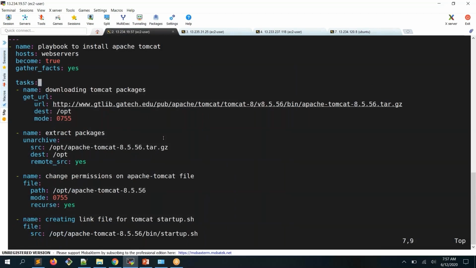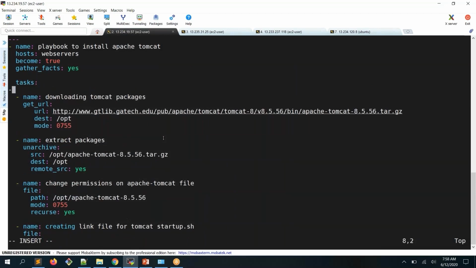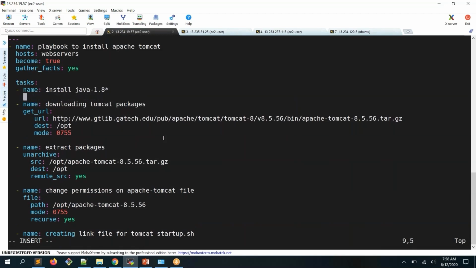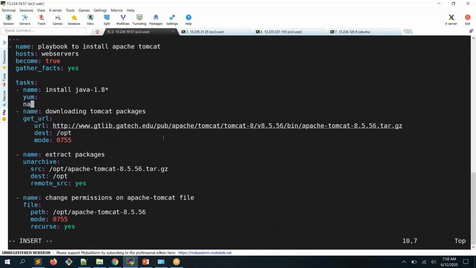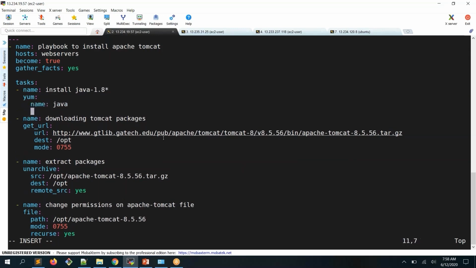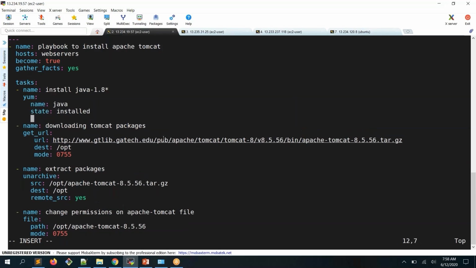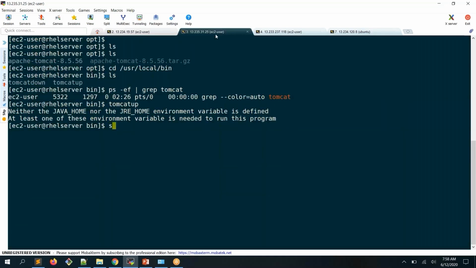To install Java, we are going to add one more task, that is name 1.8 star. So I'm going to use a module called yum and name, name is equal to, you can just give java, it is going to install the default one. So name java, state installed. Okay, it is not OpenJDK, it is not going to install. Let me check. I'm not going to install it, but I will just check.